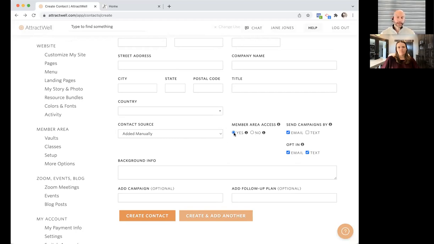That doesn't mean they can get in there. They can only get in there once you provide them access, but this is kind of the master on-off switch. And then whether they're opted in or out of email or text is good to know here, because these will actually affect who the emails or texts go to when you send a bulk email. Background information is like notes, and then you can even add a campaign or a follow-up plan.